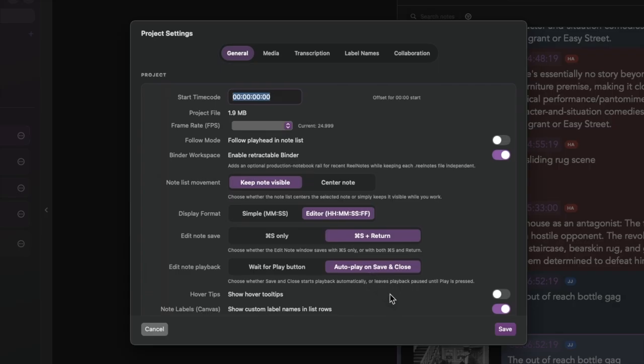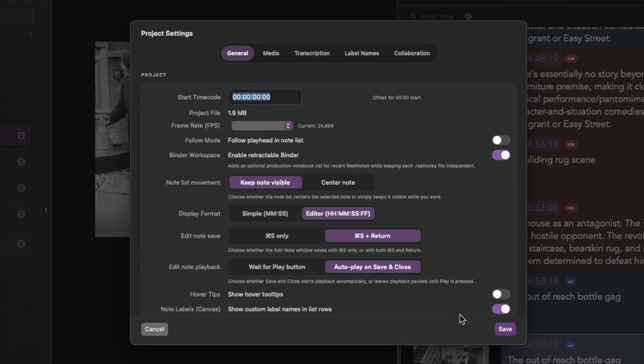Turn on hover tips to reveal helpful explanations as you move through the interface. Finally, turn on note labels to display your customized labels in the Canvas note list.